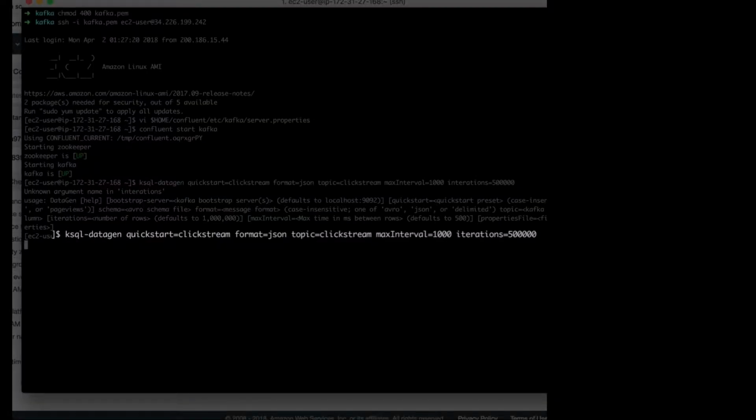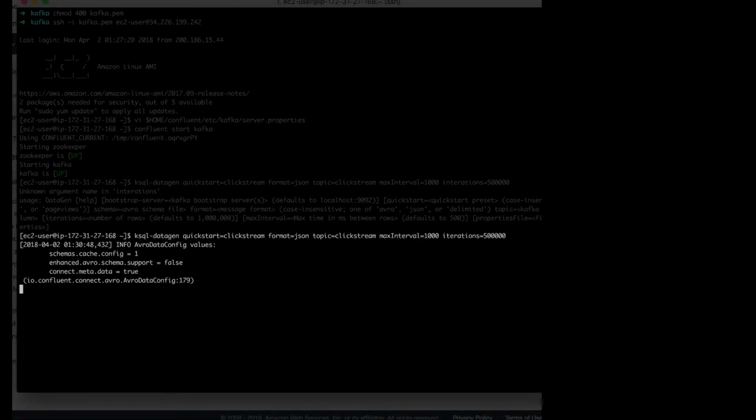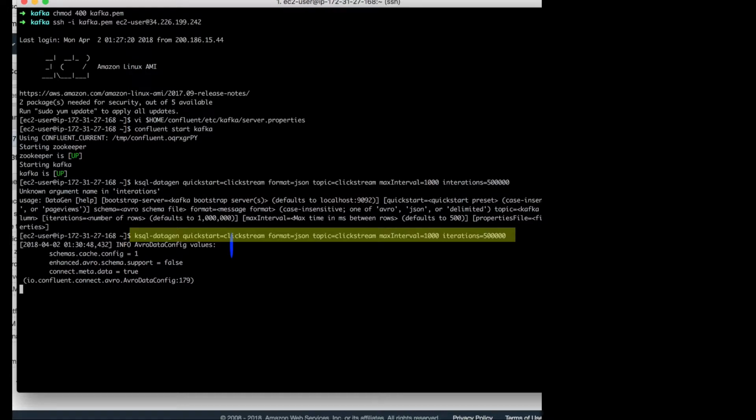The next thing that we're going to do is generate some data with the KSQL CLI. For this particular one, we're going to use DataGen. And we're going to generate some clickstream data to a topic that's in JSON format. The max interval specifies in milliseconds how long we are going to wait between each record. And iteration basically tells us how many records we are going to generate. If we don't specify it, it's going to default to 1,000,000.